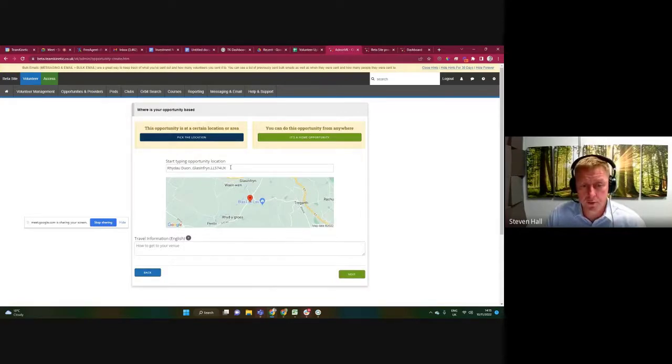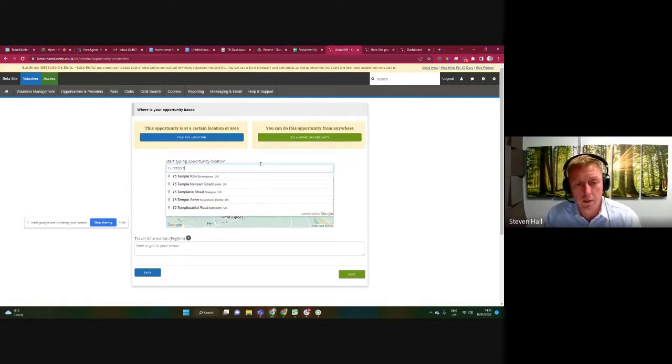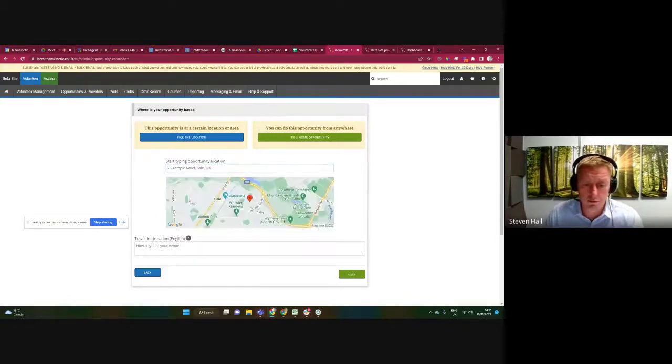Pick a location has changed a little. Rather than putting in a postcode and moving it around on the map, and then having this option of saying it's across a wide area and explaining what that wide area is, you can just do it now by typing in where the opportunity is taking place. So if it was taking place in an exact location, say if I put in 25 Temple Road, Sale, that's an exact location.